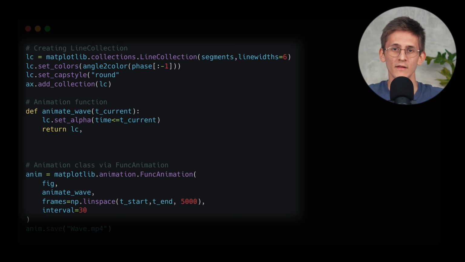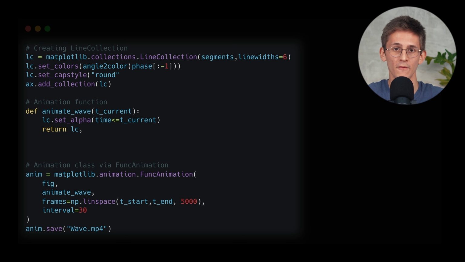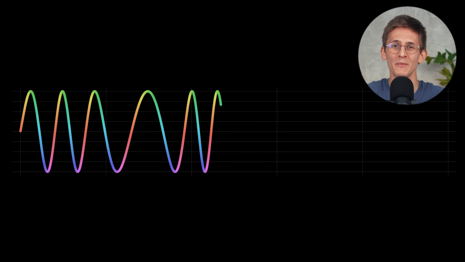To create the animation, let's create an instance of the FuncAnimation class, pass in our figure object, the animation function, and the list of frames. In this case, we are going to animate the value of tCurrent from tStart to tEnd, and let's make it 5000 frames. To make the animation smooth, let's tell Python that the interval between consecutive frames should be around 30 milliseconds. So the animation will be saved with 30 frames per second. Finally, we need to call .save on the resulting animation object. And a few moments later, we got a nice animation of a wave being drawn.